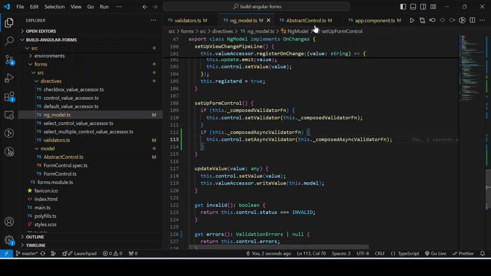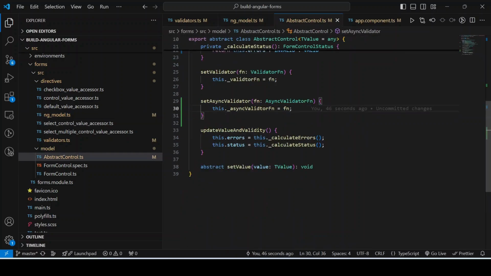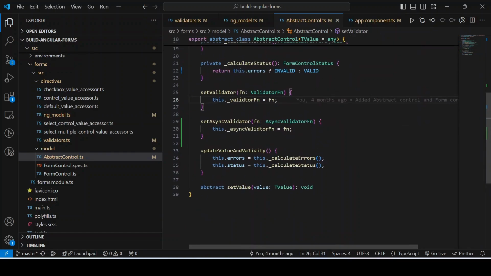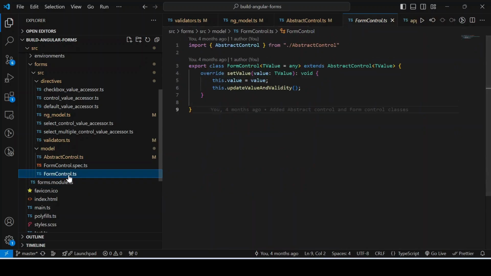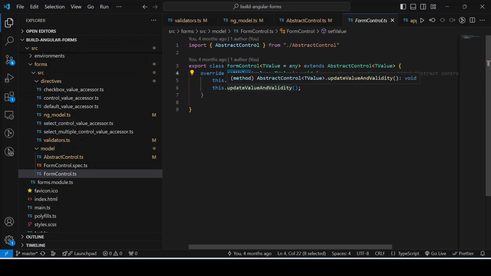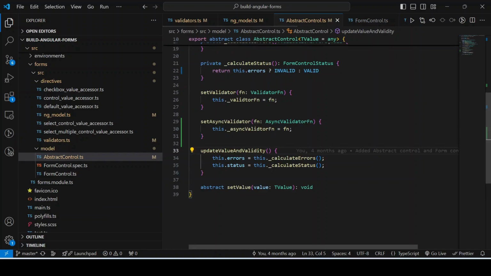Okay, so here will be the composed async validator function. All right, now let's come to the point where we actually invoke that validator function. If you go back to the form control, there is another class, FormControl. This is the instance which we create in the ngModel, right? And ngModel basically calls setValue whenever it syncs the updated value with the form control. It will call the setValue method, which eventually calls updateValueAndValidity, which actually calculates the errors and the status.